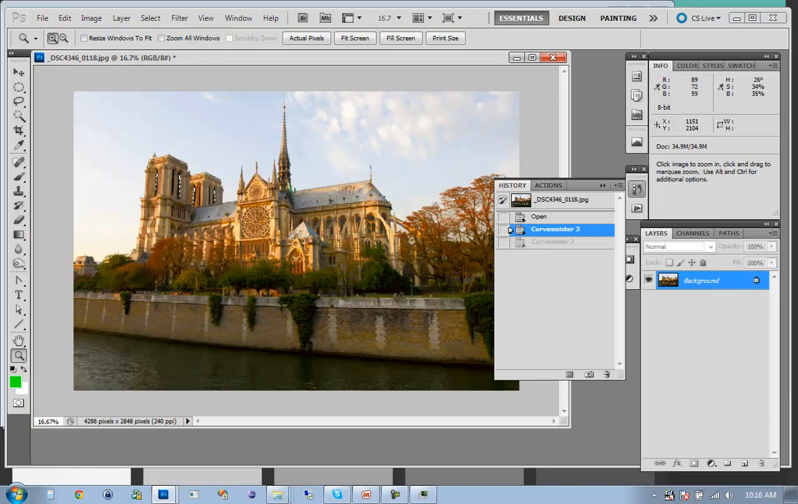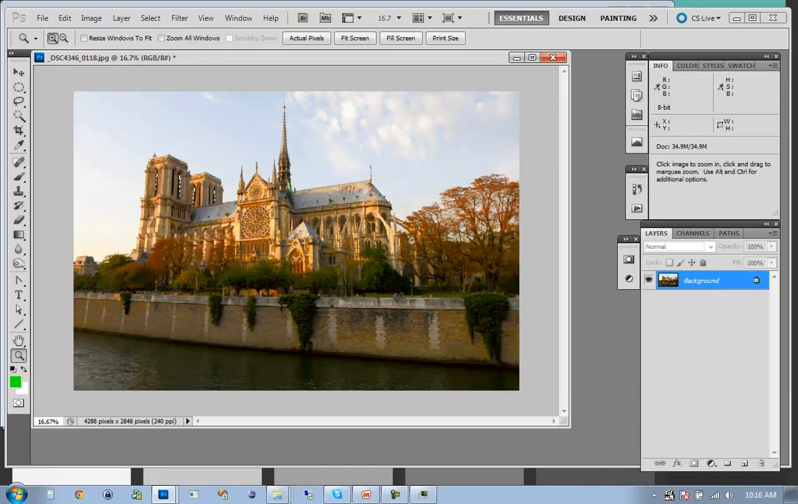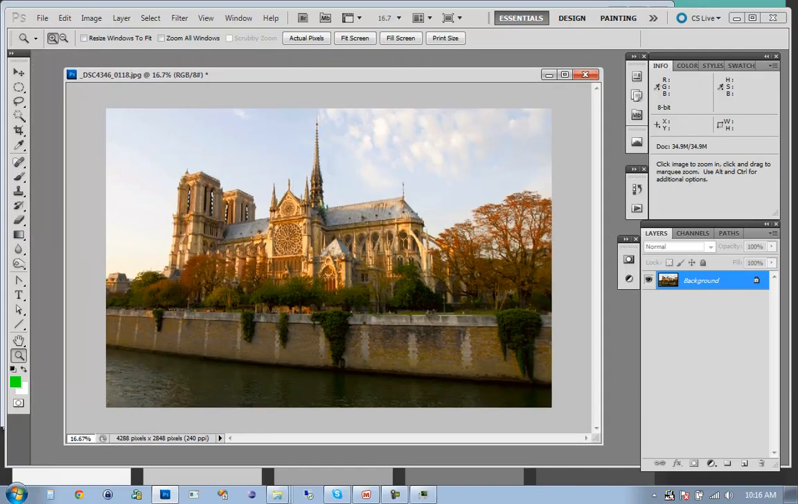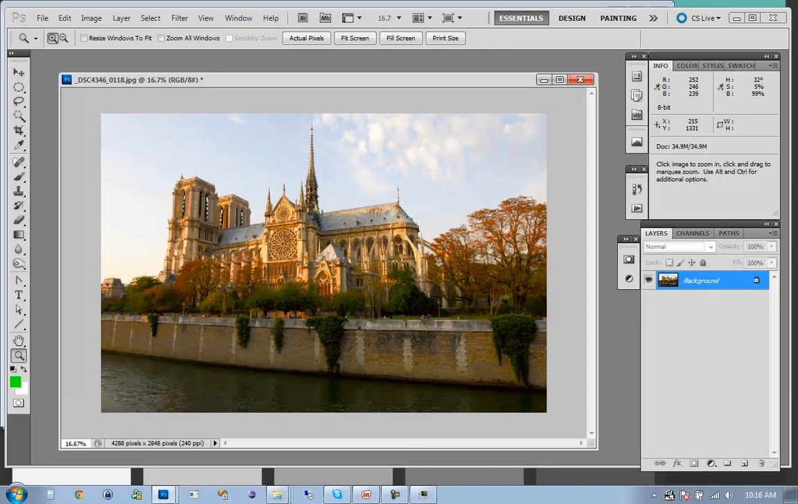If I were working on this a little bit more, I might try to deepen that blue sky. But I think we are done with Notre Dame for now, and I'll leave that as an exercise for everyone else to see if you can make that blue sky, if not darker, at least bring out a little more detail in it.